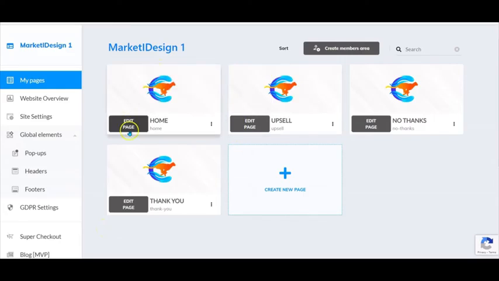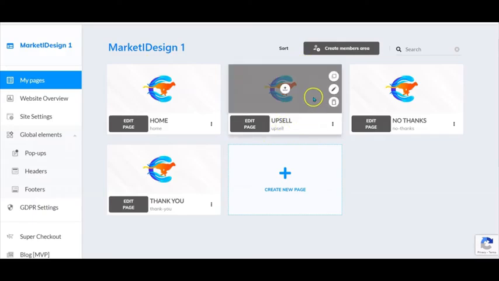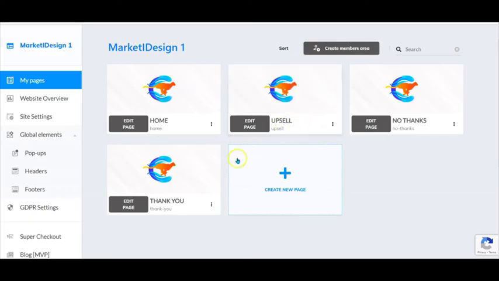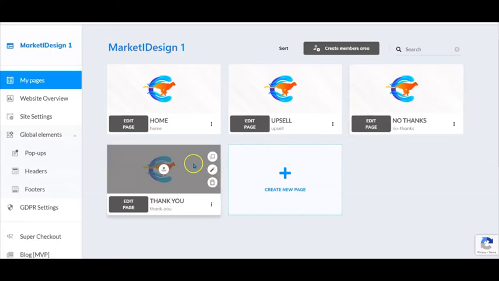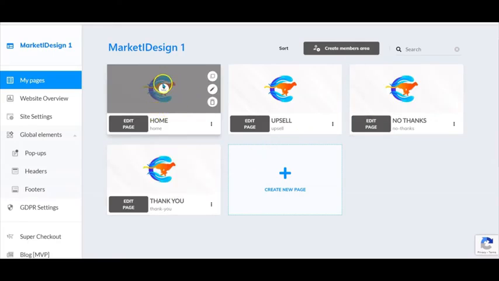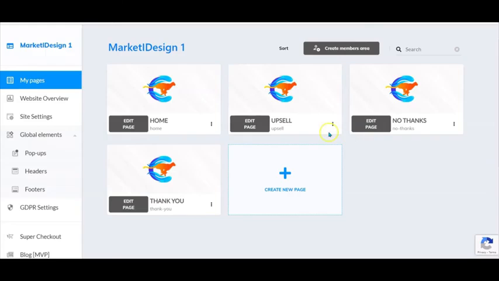We've got the first page, which is called Home. That's where your initial product is going to be. Then we've got the upsell page. That is where your second product is. And then we've got two thank you pages. One if they purchased this one product, and another if they've purchased both. So that is what they look like.